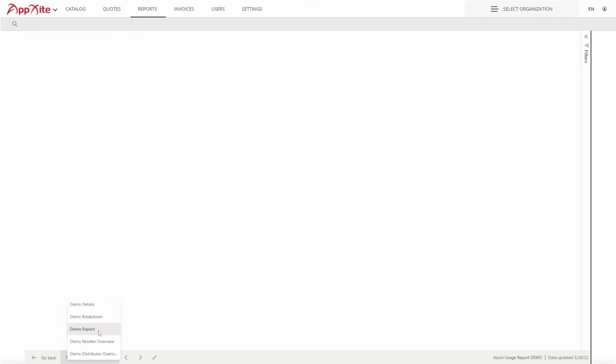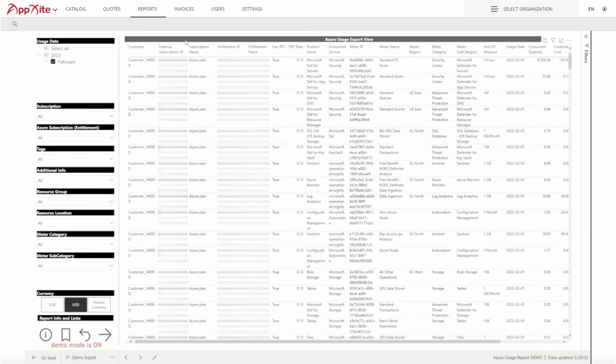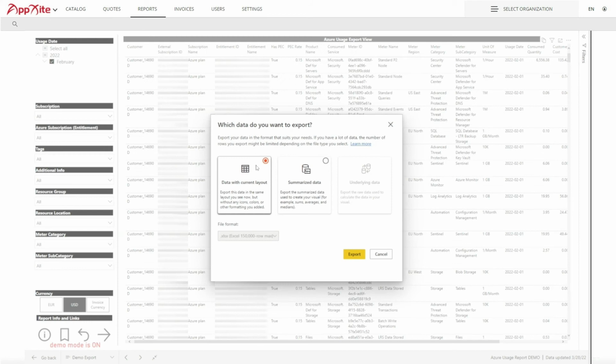The next view is the export view. So this is if you want to take the data that we have in the report and put it into your own Excel, use pivot, transform it, do anything with it. So here you can see all the usage by the meter, region, category, subcategory, and so on per day, summarized quantity and cost. And to export it, you just click on the three dots and click on export data.